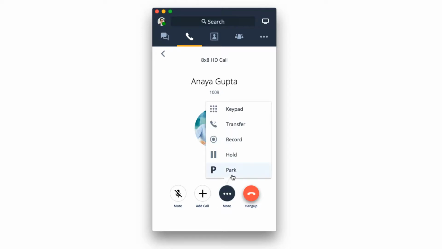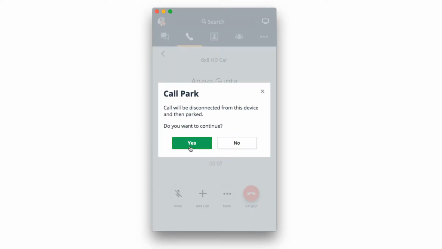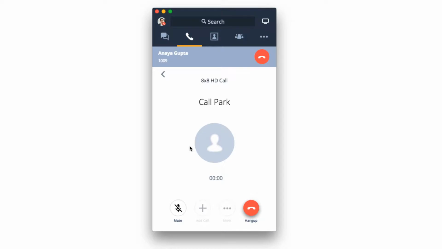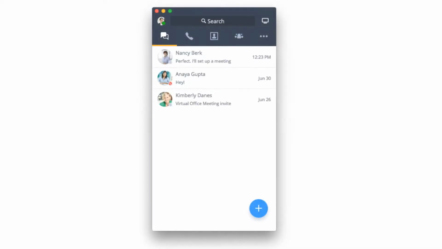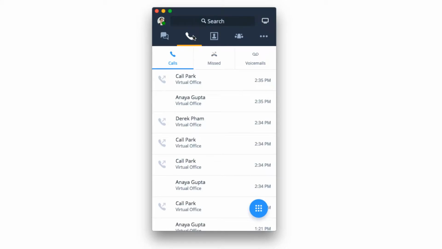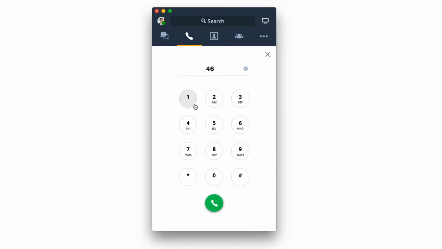While on a live call, you can park a call by selecting the More button, then selecting Park. A message will pop up letting you know that you will be disconnected from the call. Select Yes if you want to continue. Once you select Yes, a message will let you know where the call is parked. Your call is parked at extension 461. To retrieve a parked call, enter the same 3-digit extension on any Virtual Office phone keypad. Your caller will be taken off hold and your line will be connected.